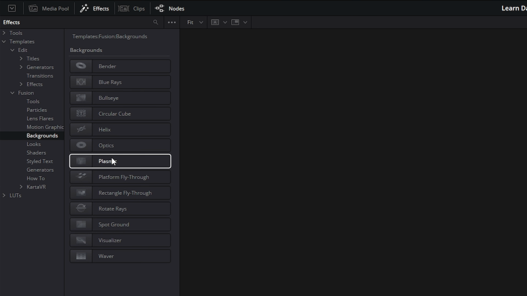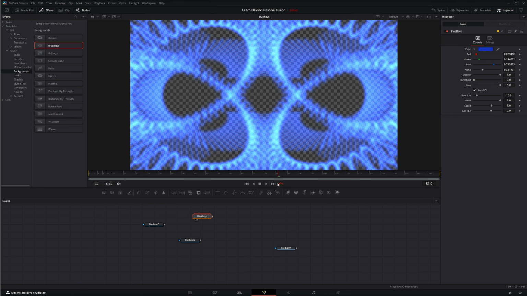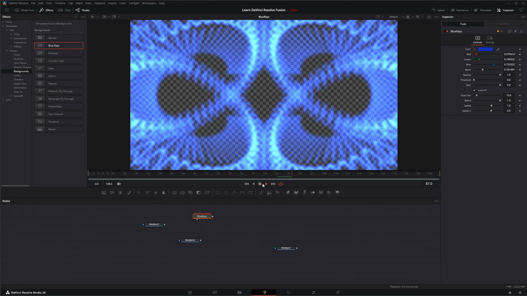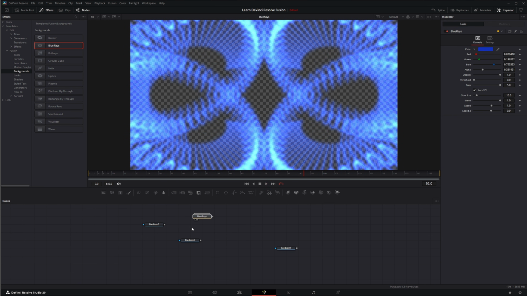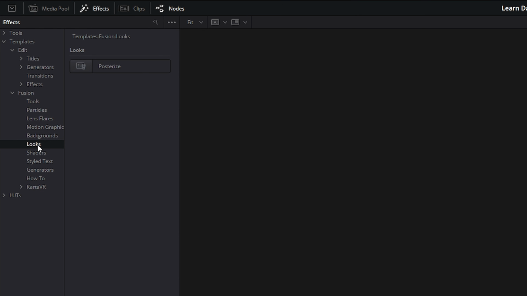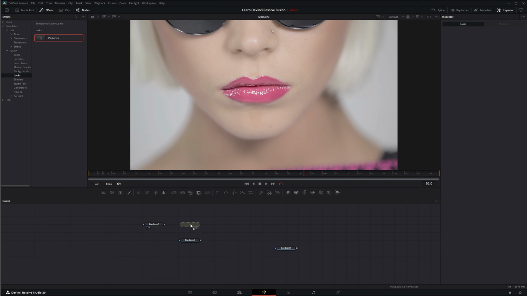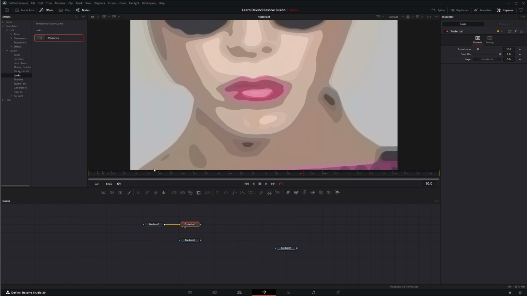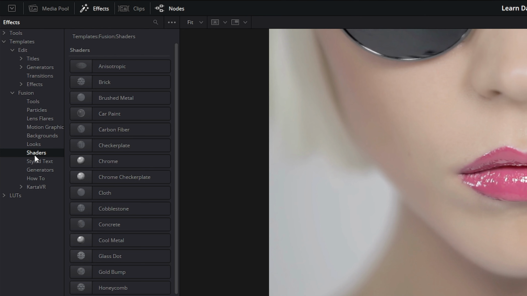We have backgrounds, so we can add some of these backgrounds here. And most of them are animated. We have looks, so if we brought in our footage here, I can bring in our little posterized look, and it's going to posterize it. We have shaders, and these are for our 3D section.